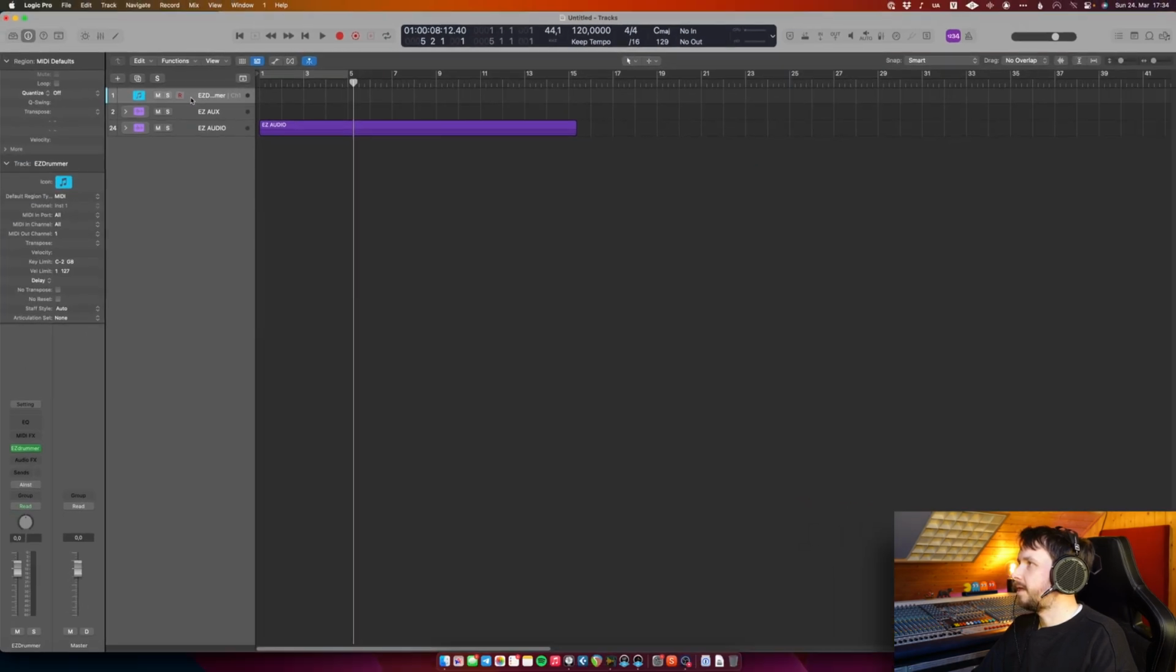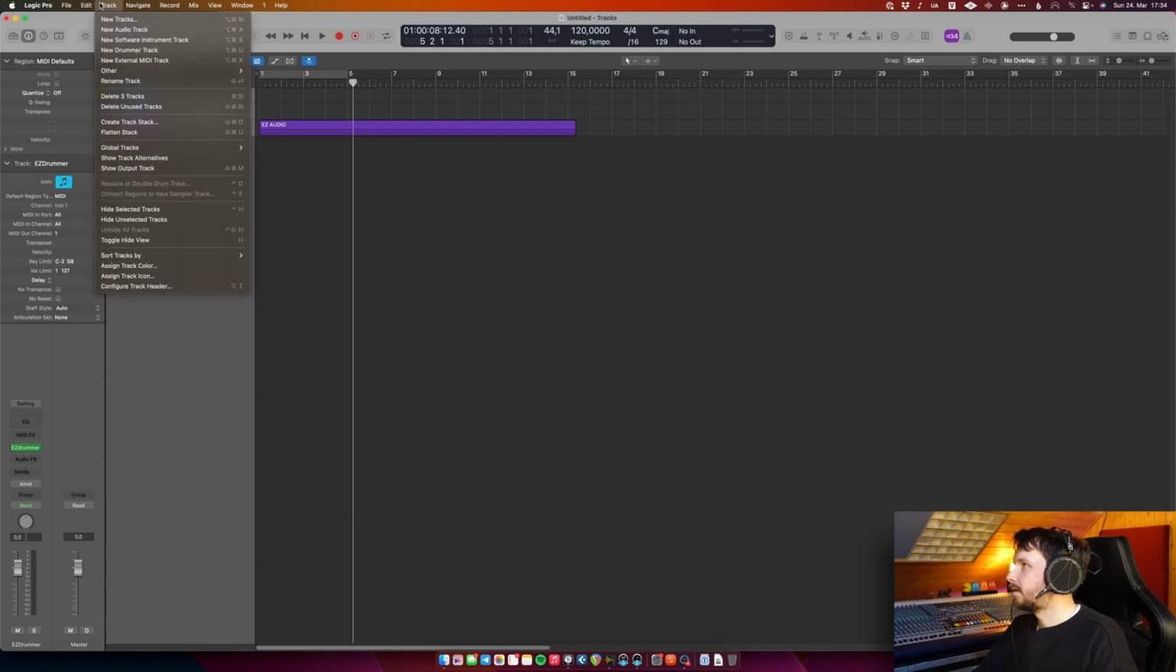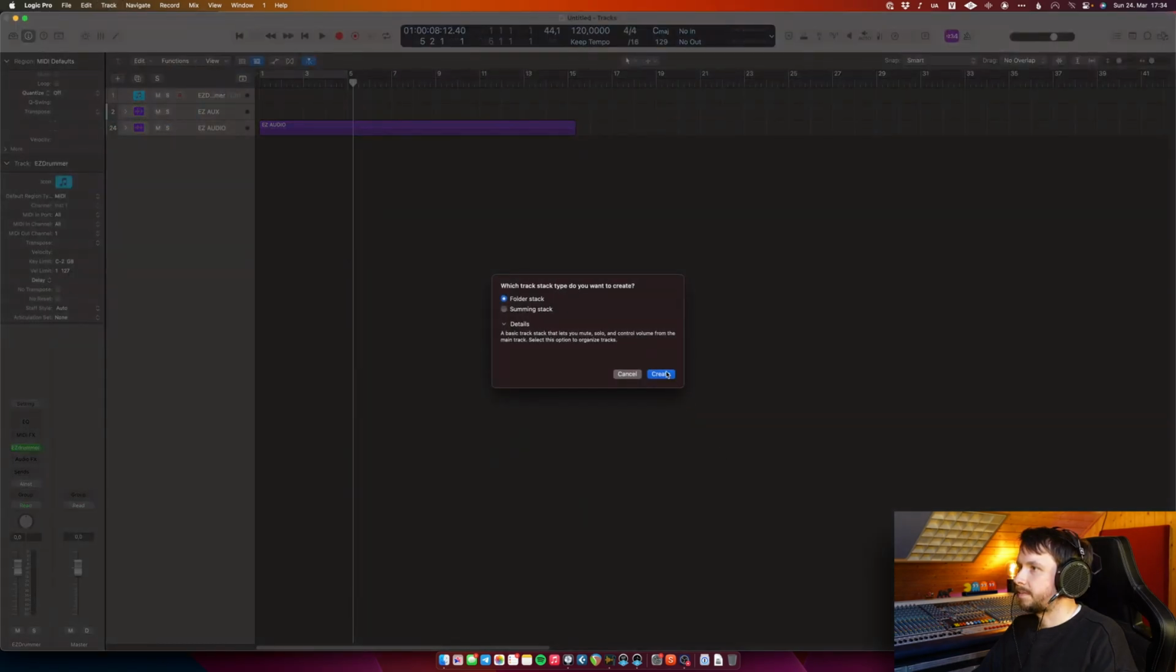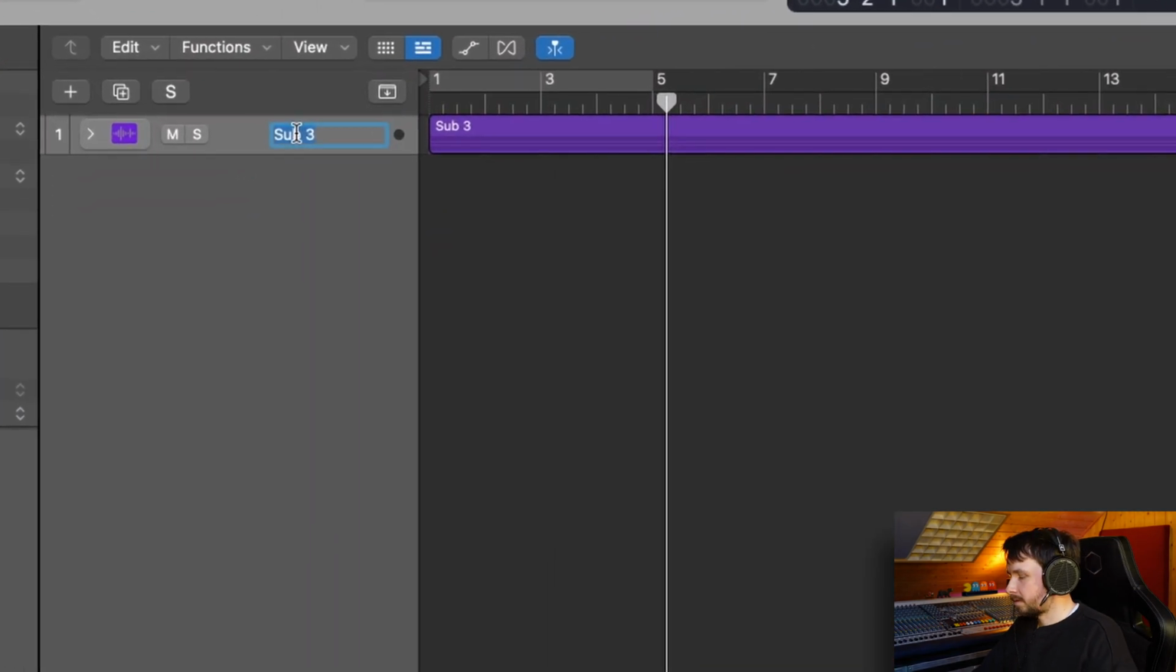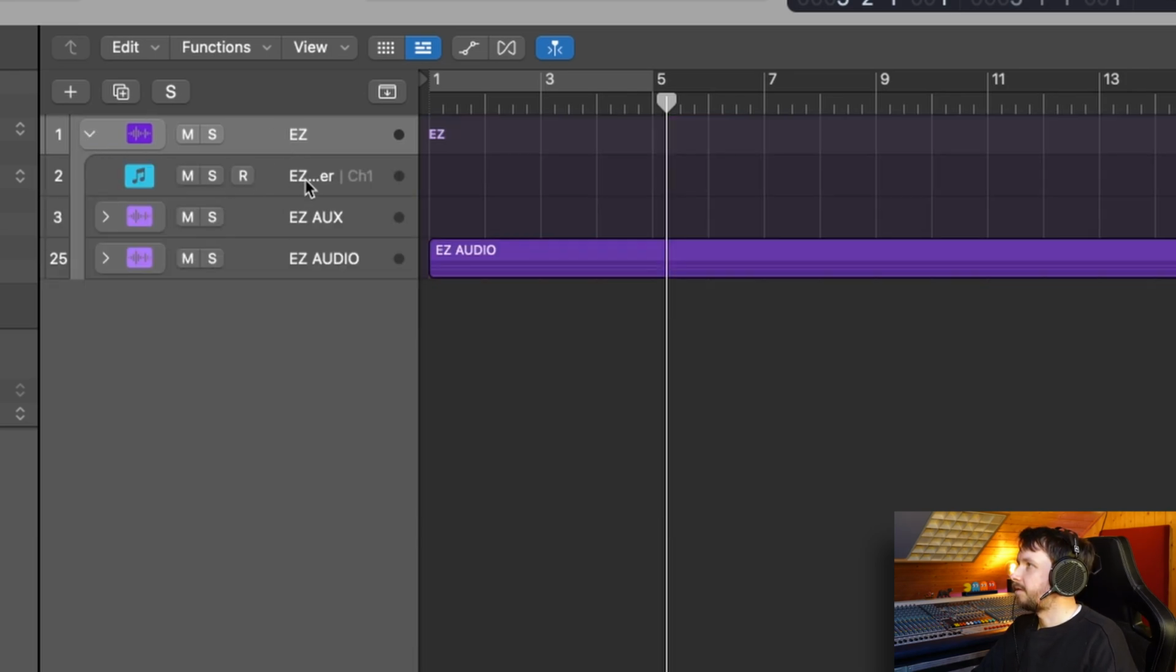And if you're using Logic 10.8, I think, maybe a bit earlier, they added the option to pack folders into folders, which wasn't an option before. So I select all of them, go to tracks again, create a track stack, call it Easy or whatever you want to call it. And now it's all neatly packed in here.